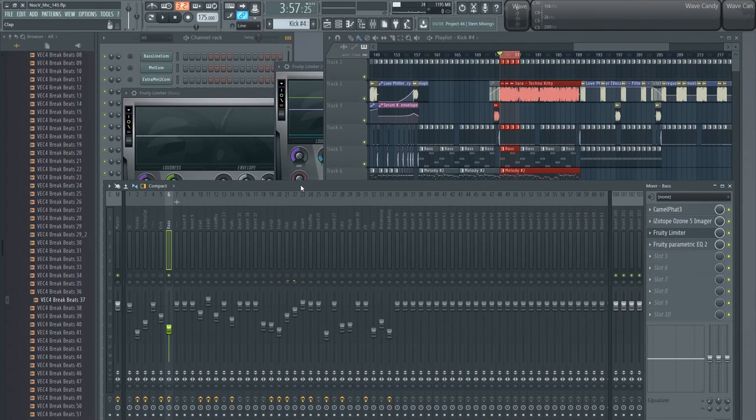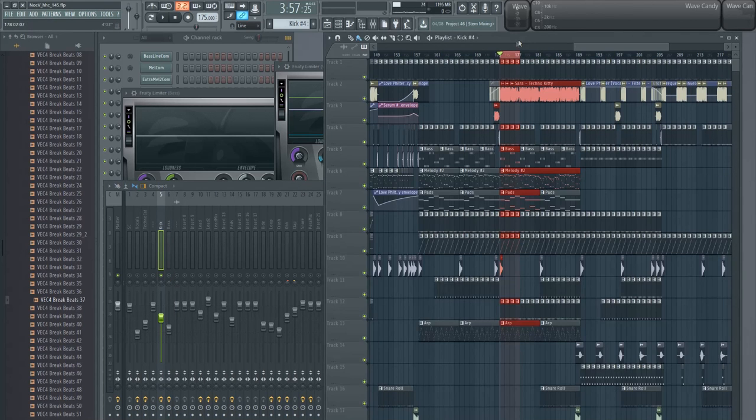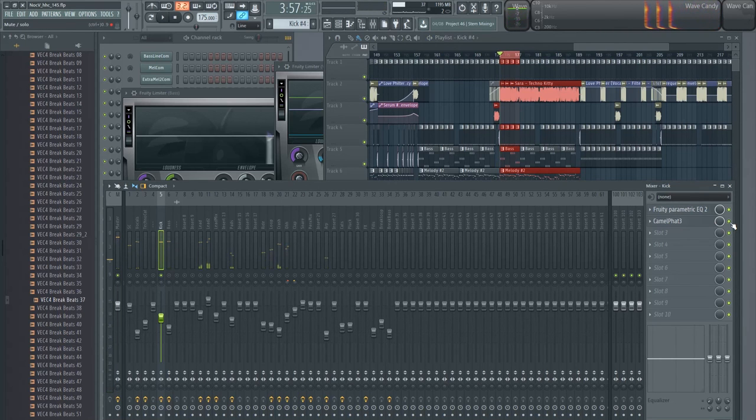And I was going to talk about compression, but honestly, I feel like there's not too much I can say about it apart from the fact that it makes things louder and more punchy sometimes. And that's what I do on my kick drums. I mean, without compression, it pretty much sounds like this.